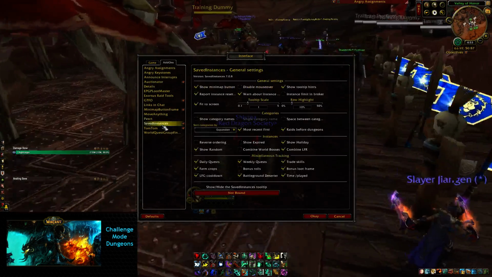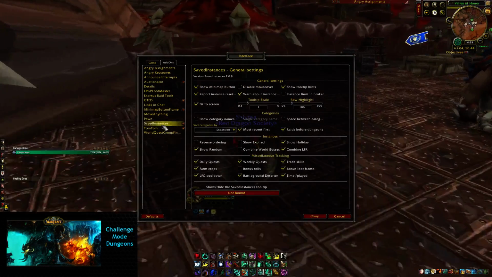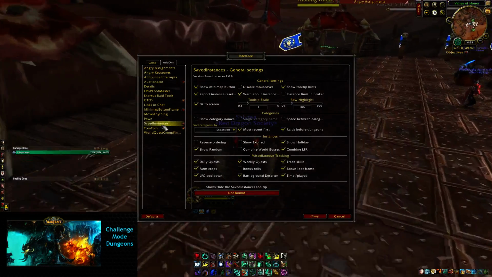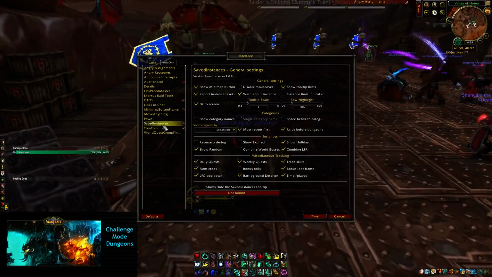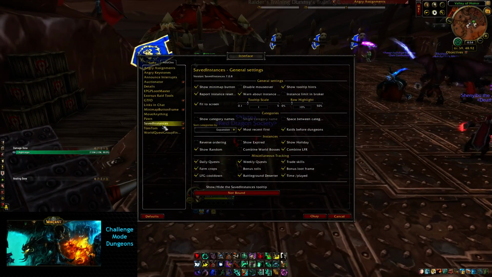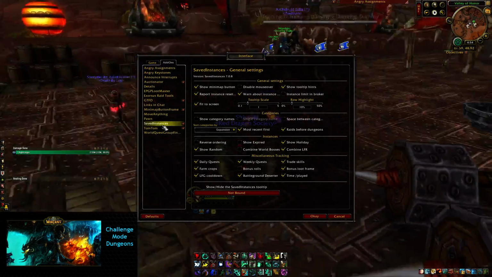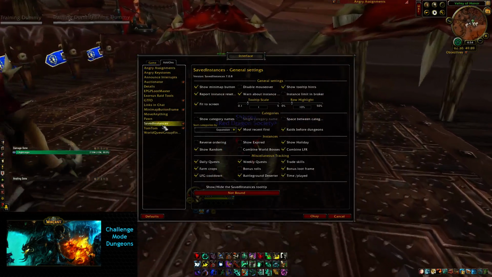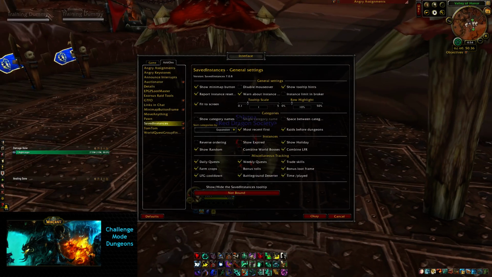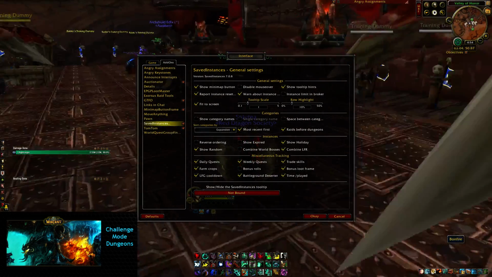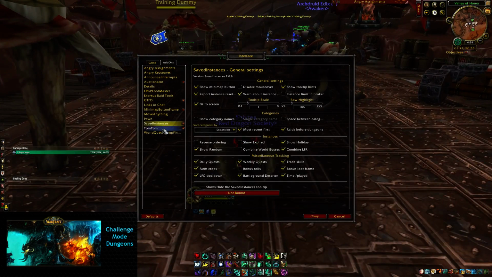Saved instances is just a really simple add-on that, when you're trying to reset an instance, will display it in your party chat so that the group knows that the dungeon has been reset and that they can zone in. It also tracks what dungeons you're saved to. As you can see, there's a lot of things you can track with it. I don't use it to the full extent, but there's quite a bit you can do with it.